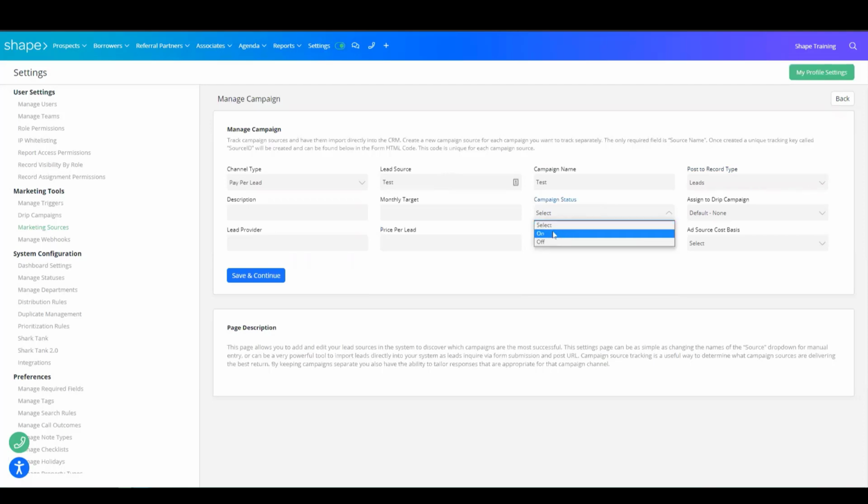Next, for the campaign status, choose on. The rest of this information isn't absolutely necessary, but you can fill it out if you'd like. Then choose save and continue.